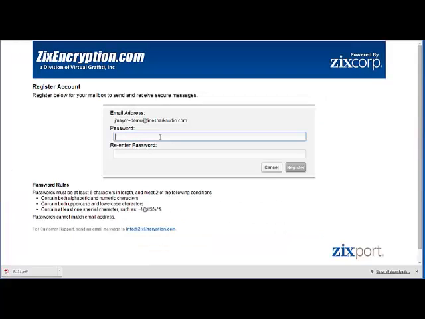This is the Secure Message Center. If the sender has enabled Zix port, this message center will have the sender's information. In this case, we're using the zixencryption.com message center, which is customized with our information.